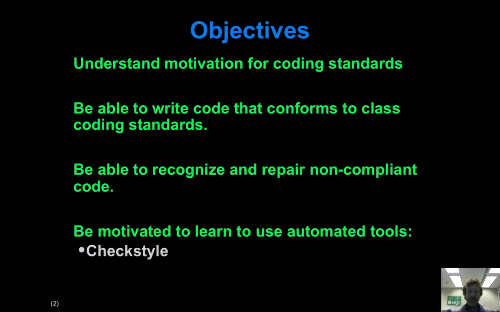Okay, so in this module, we're going to talk about the motivation for coding standards briefly, just like I already did. And then I want to help you guys learn how to write code that conforms to the standards that we'll be using for the purpose of this class. I want to give you some experience looking at code that does not conform to the standard and recognizing places where there are violations, because that's always very important.